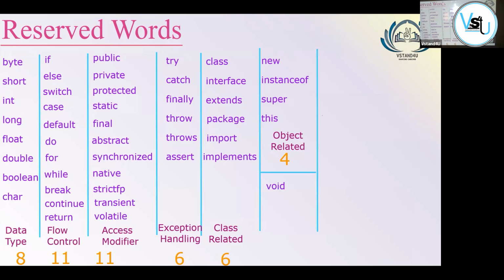Move to the next. Void. What does it mean by void? Returns nothing with respect to return type. Okay, na? Moving forward. Goto and const. What are they? Unused keywords. Agree? They are unused, but they are keywords in Java. They have also predefined meaning.